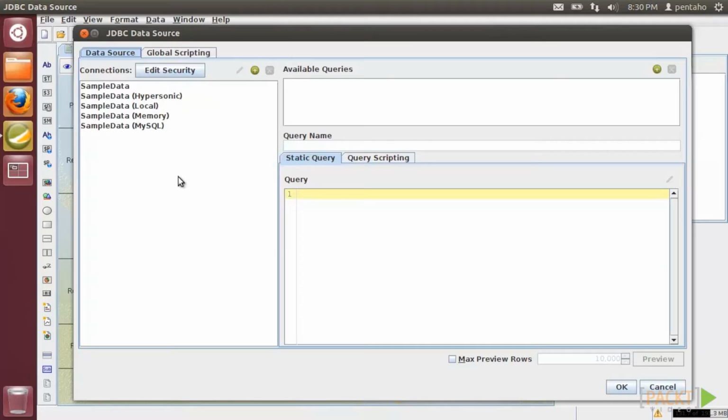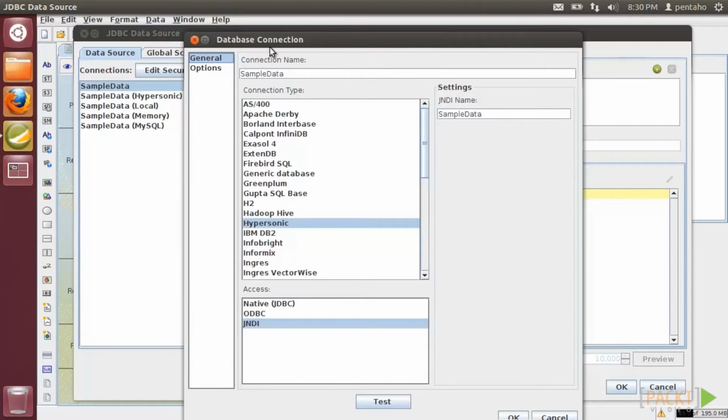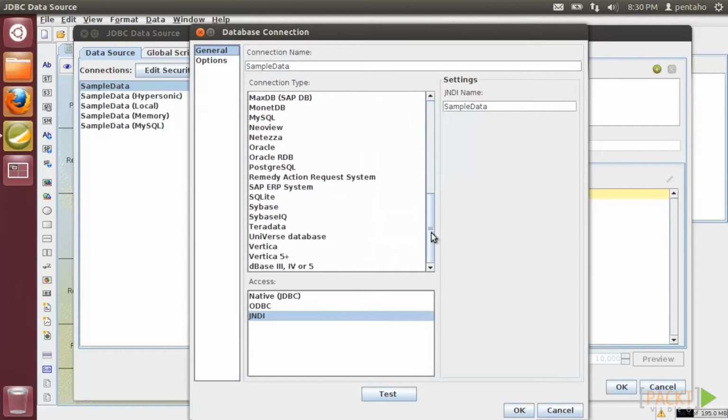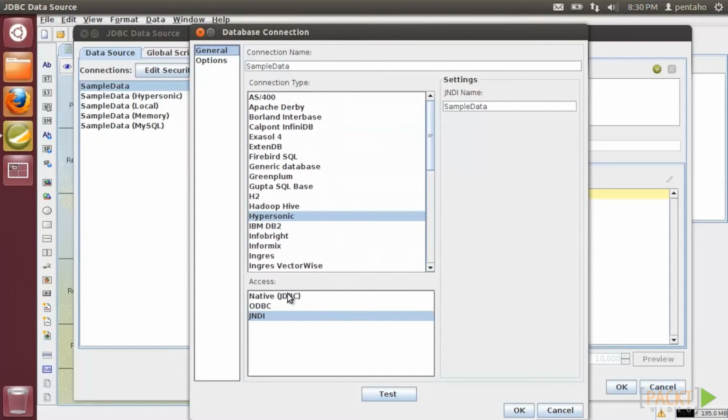The next task is to use an existing connection or define a new one. In our case, we use an existing connection. It is very simple to create a new one by using the green plus icon. Let's see in details how the sample data connection has been defined. It shows the connection parameters in terms of the connection type, then settings, and finally the type of access. The Test button tests if the configuration is correct or not.